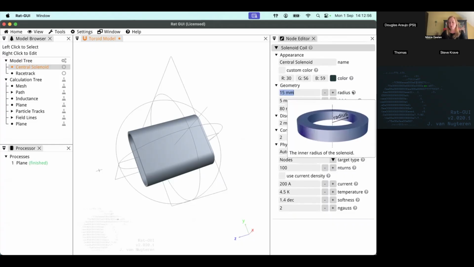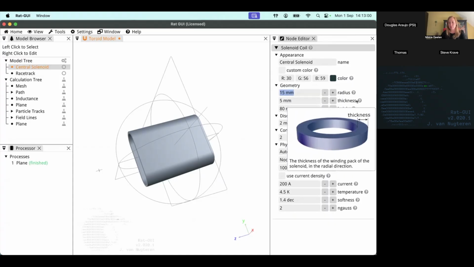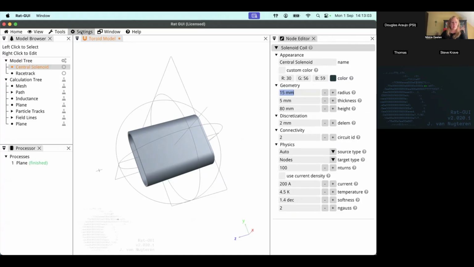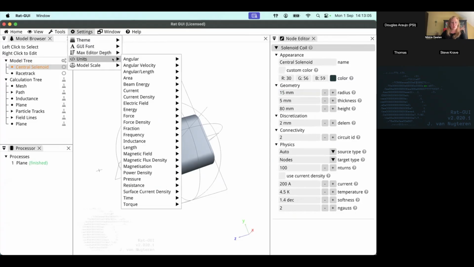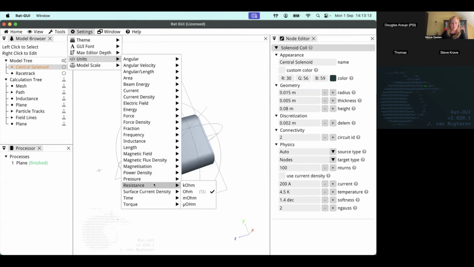Please make sure to keep a note that if you hover over these question marks, you get more explanation on what the settings mean. But if you go to settings and go to units, you can also change the length to meters, for instance. If you have large coils, that might be more convenient. And we have units for everything. So you can change the settings here.